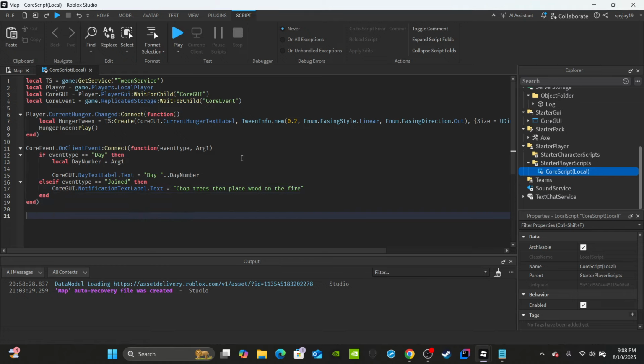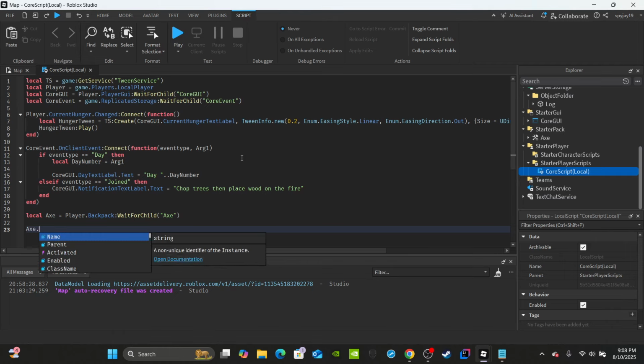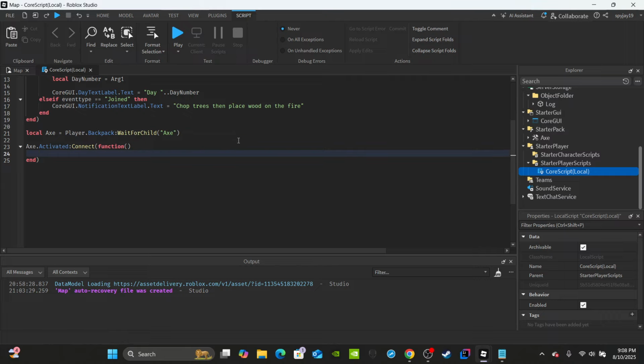Then after that, we're going to set up the axe system. So create a variable for the axe. So axe is equal to player dot backpack wait for child axe, right? Then you're going to say axe dot activated connect function close parentheses insert. Then you're going to use an if statement.